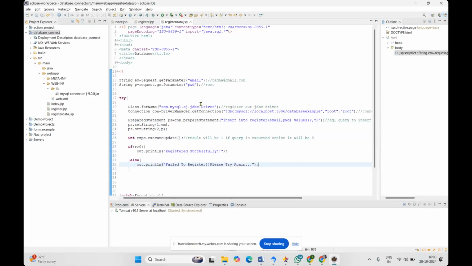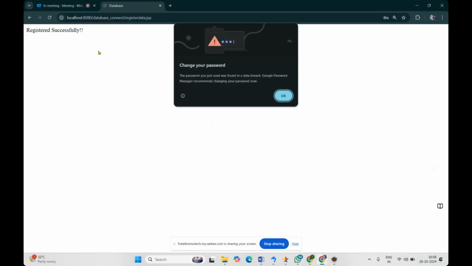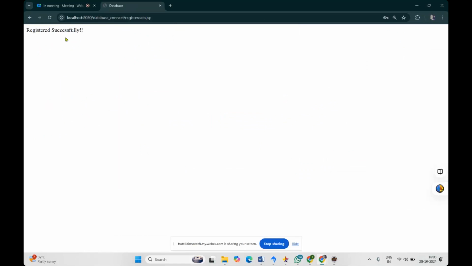See here. Now you see I enter the data, the email charan@gmail.com and some password, and when I click on the register button, see the message here we received: registered successfully. Registered successfully means the database with our project has connected successfully, and the data which I have entered was stored in the database.